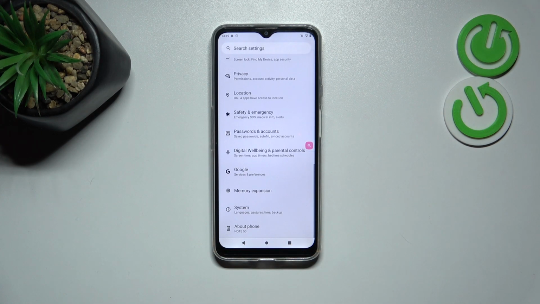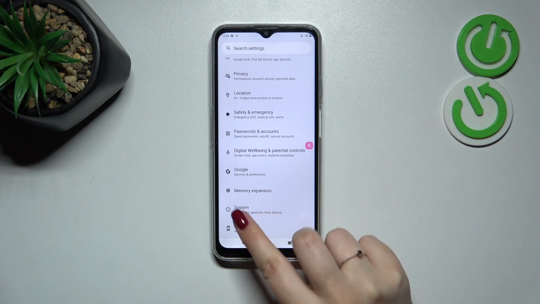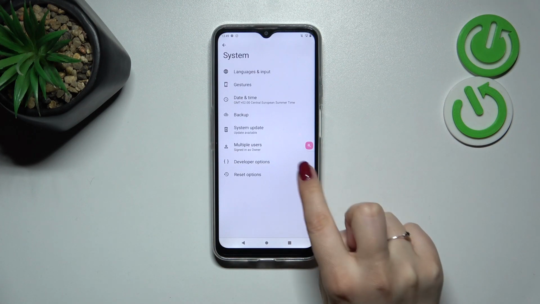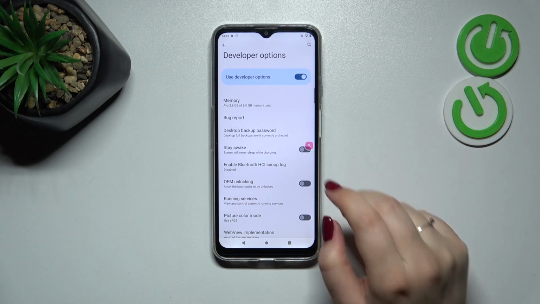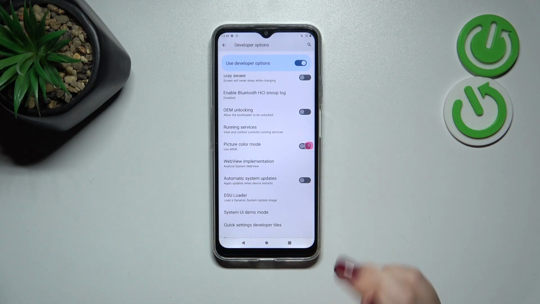So now we can go back to the general settings and tap on the system. Let's enter and tap on developer options. And here all we have to do is to scroll down just a little bit to find this automatic system update and tap on the switcher to turn it on.